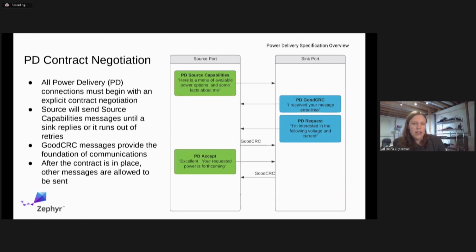And once it's got everything turned on, the rails are all ready, it's going to send a PS_RDY message, power supply ready. This is a control message that marks the end of the explicit contract negotiation. So as soon as that power supply ready message is sent, both partners enter into a ready state where they can send or receive any kind of PD message.